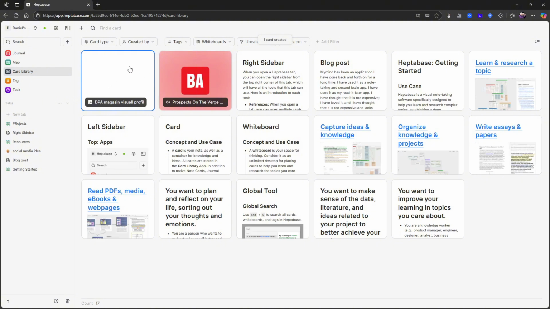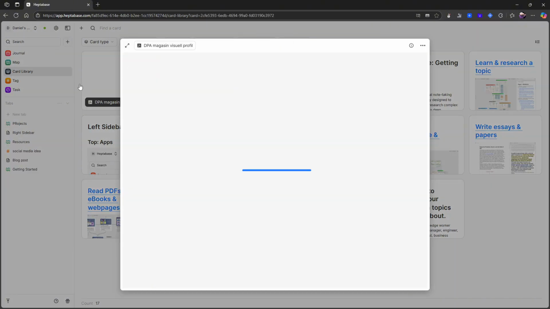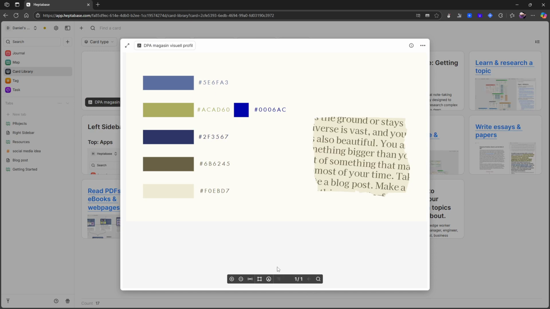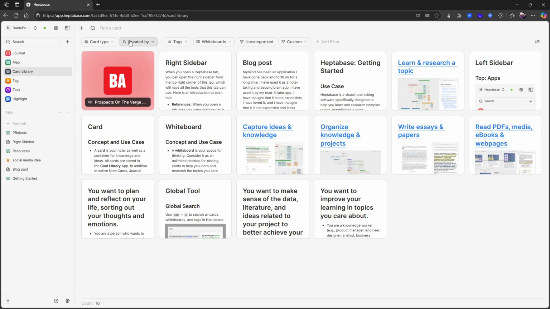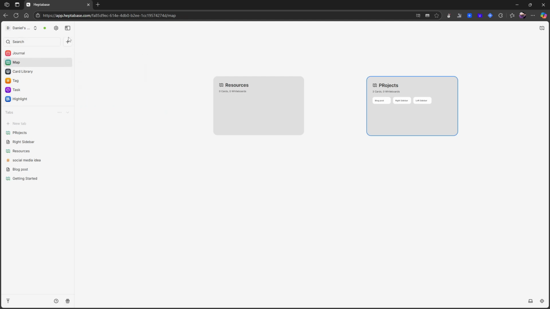This doesn't have a lot of text. I think it's design based, but it has a really good PDF reader. I can actually highlight things like this. I can go ahead and do this. So there are quite a few things you can do inside of the PDF reader. Let's go ahead and just delete this. So it is the best PDF reader I have seen inside of a note-taking application.